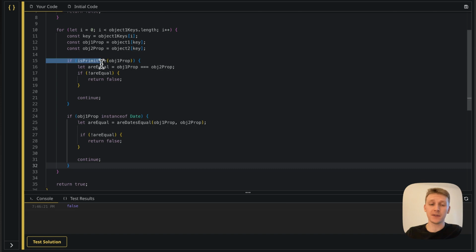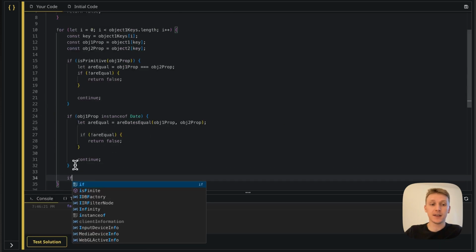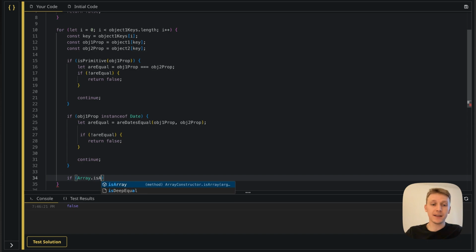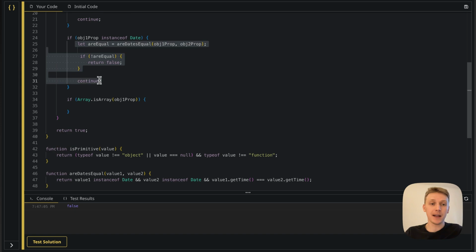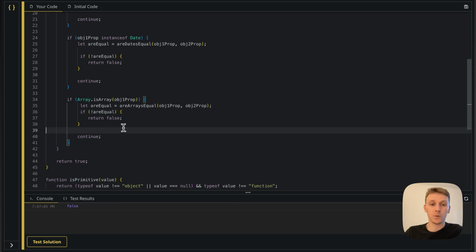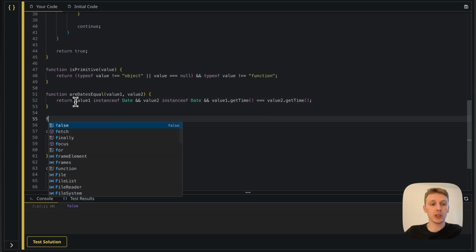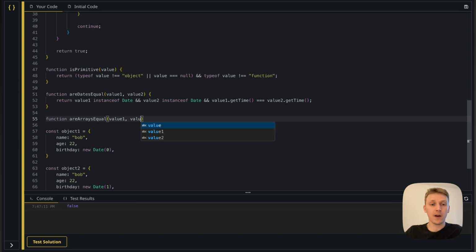Now let's move on. So if they're primitives, okay, if they're dates, now what other types do we need to check? They can be objects, arrays, maps, dates, or primitives. So those three are the most complex ones. And let's actually start with arrays. So I'm gonna say if Array.isArray of object1 prop, we're gonna need to do something similar here, right? Are arrays equal, and we're gonna return false, otherwise continue. Now we're gonna need to write this function. So I'm gonna say function areArraysEqual, value1, value2.